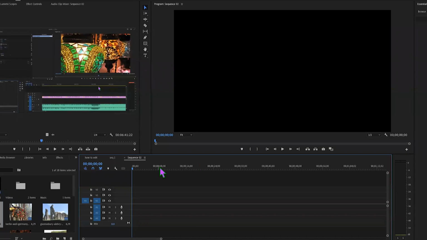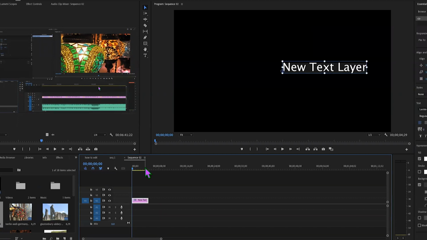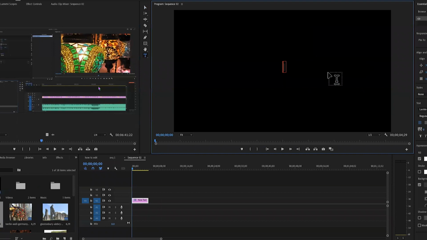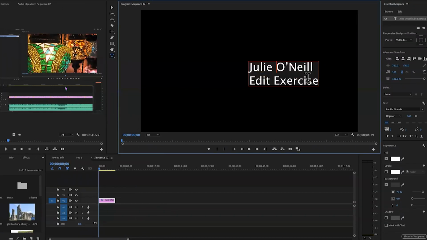All right, to create a title card, bring your playhead to the top of your timeline sequence, and then hit Command T for a text layer. Get your type tool, and come in here and type your name and the project information. So now you're going to highlight everything in here. Make sure you're in your graphics workspace.